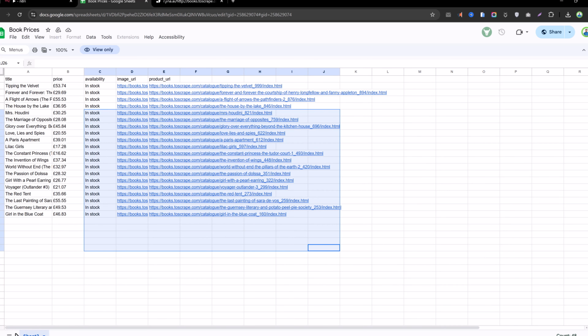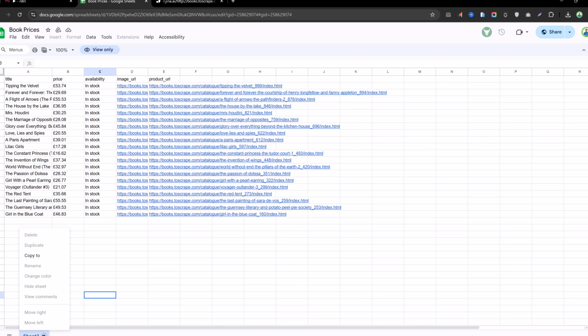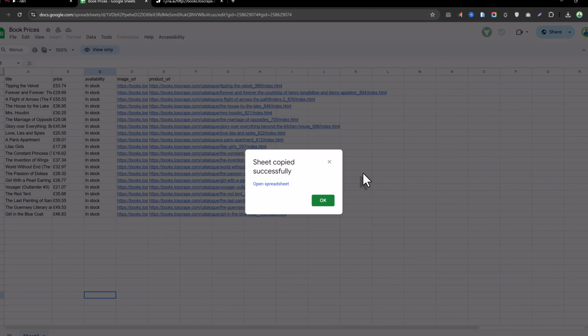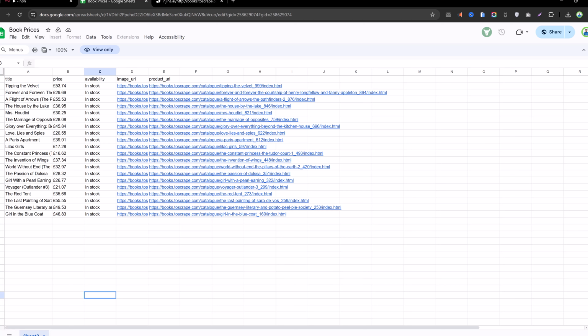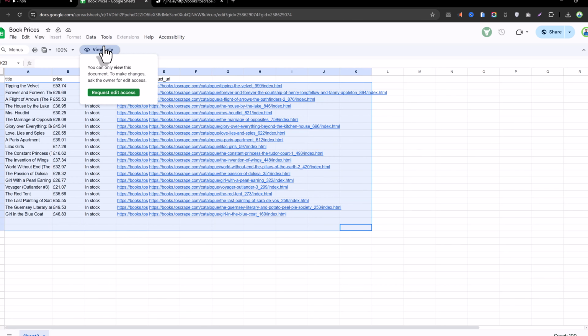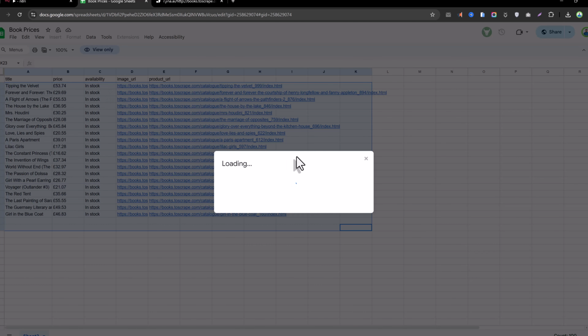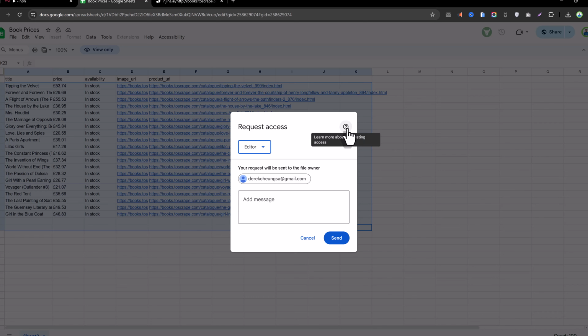We need to create a second sheet. Okay, we need to create a second sheet. First of all, we need to add second sheet. Okay, we need second sheet. Okay, we need to delete this. It is not deleting.